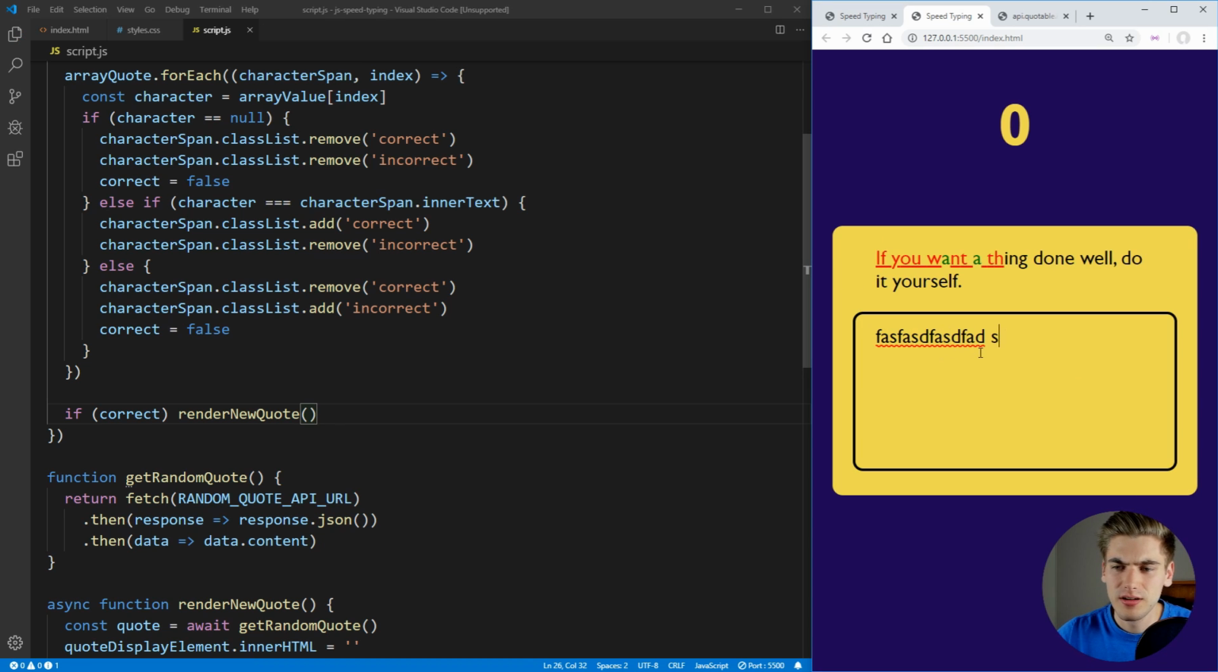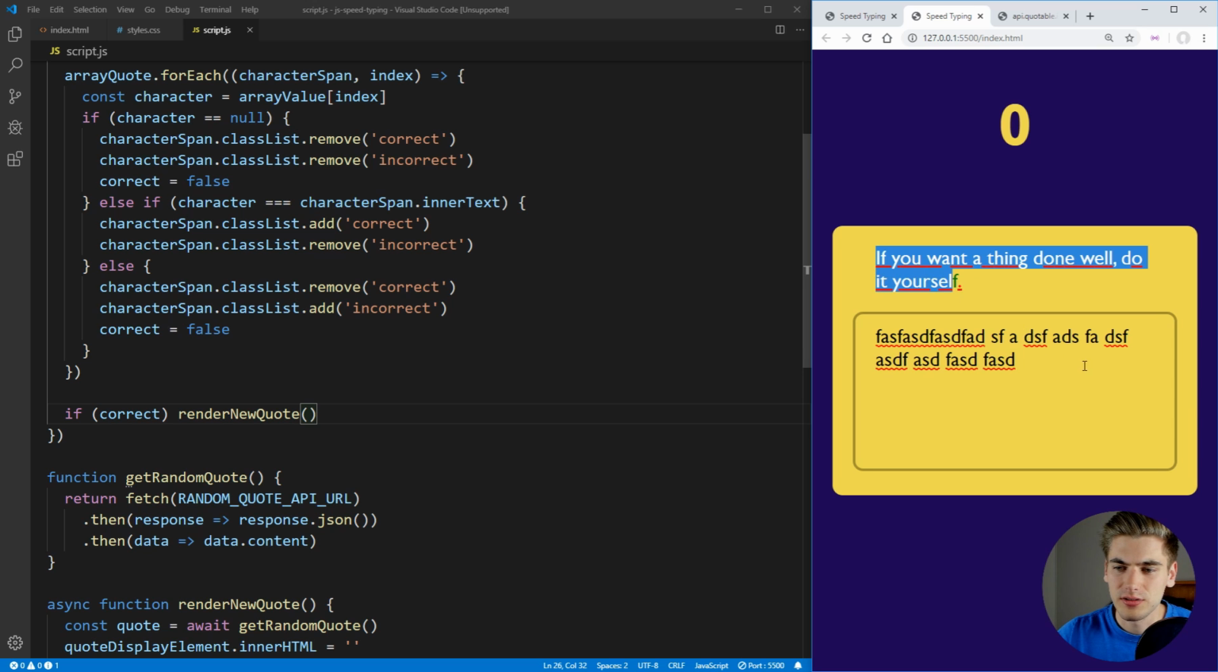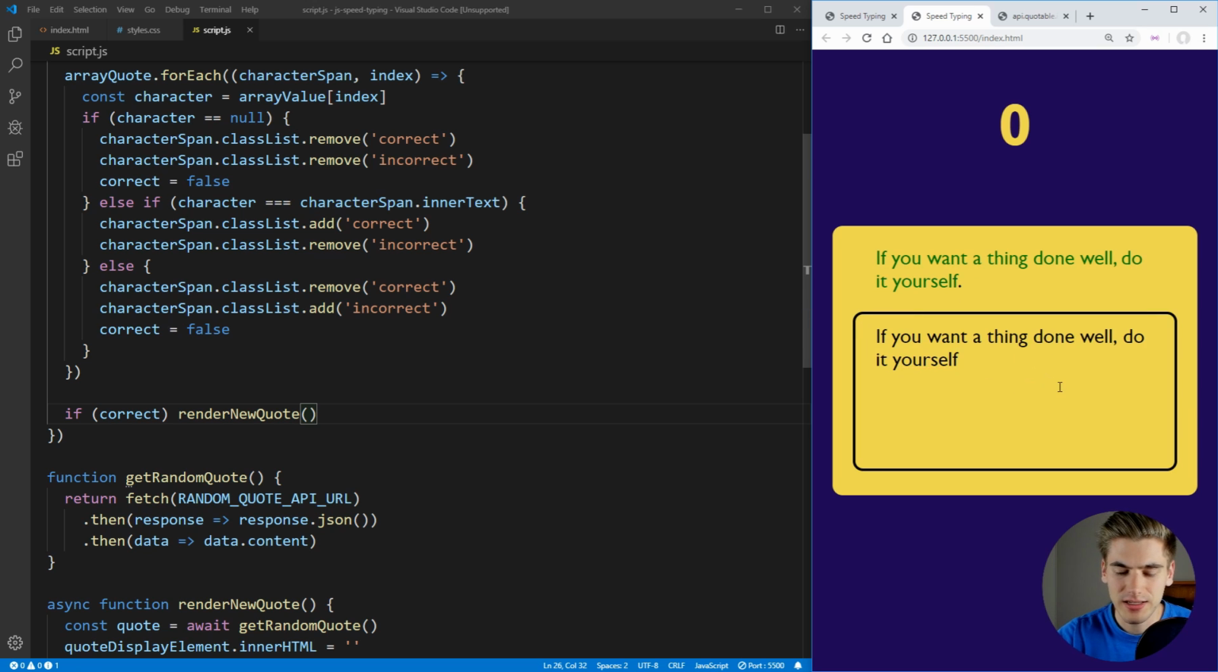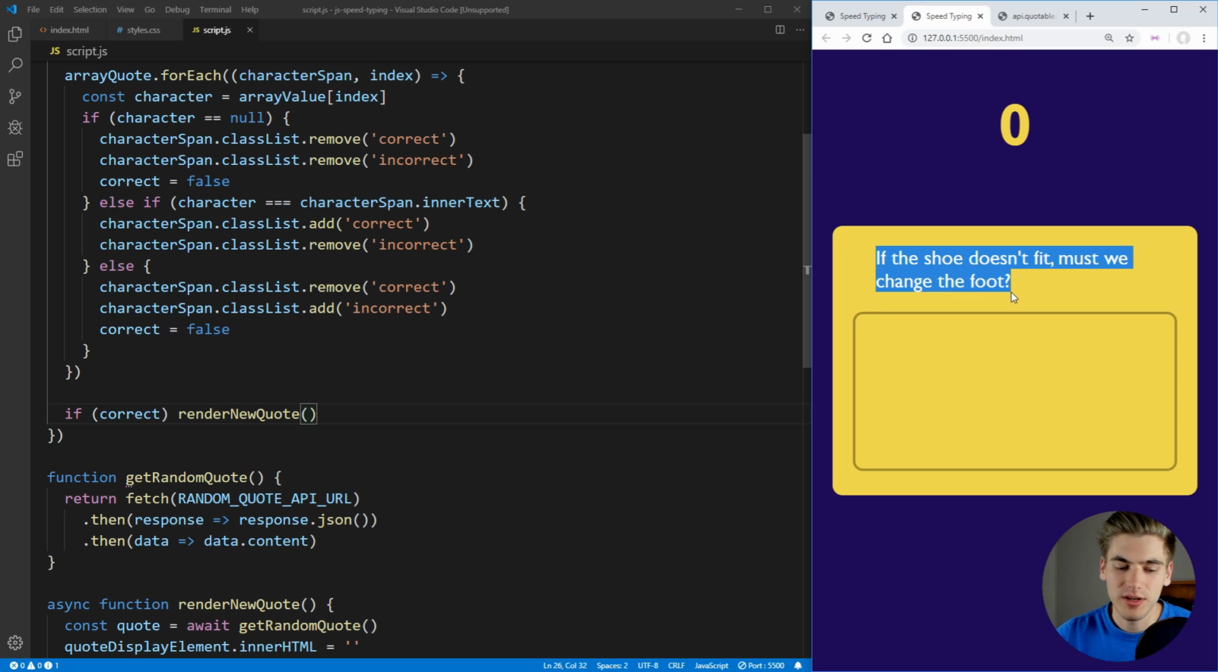Now, if I start typing, nothing is going to happen, even if I finish this all the way out. But if I type this all the way, so let me copy this, and if I type this last period, you can see it clears everything out, grabs us a new quote, and now we can start typing this.